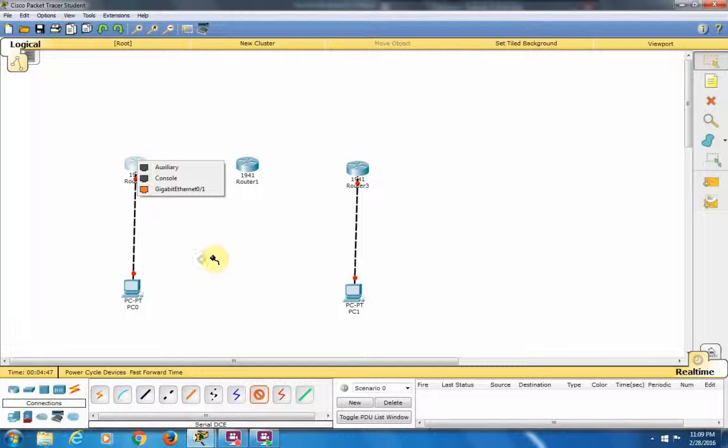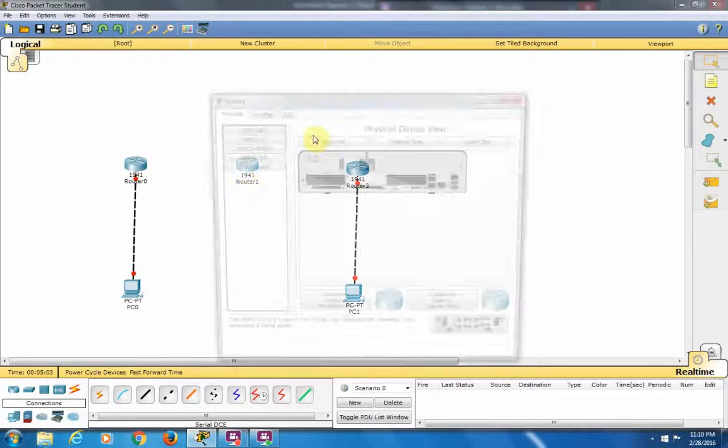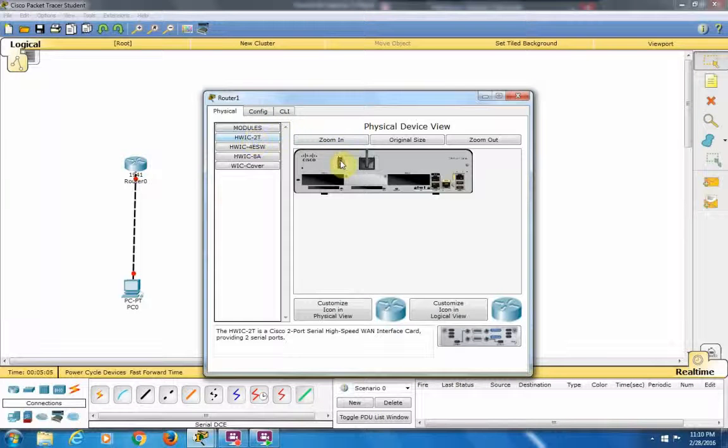Oh yeah. And before I go any further, I have to get into the routers. Turn them off and get the HWIC-2T card put into each router so we can have our serial cables hooked up for the serial interfaces. So let's get all these on here.